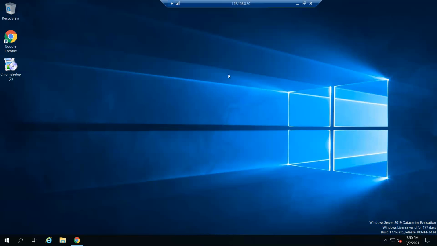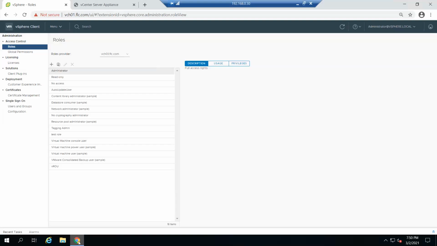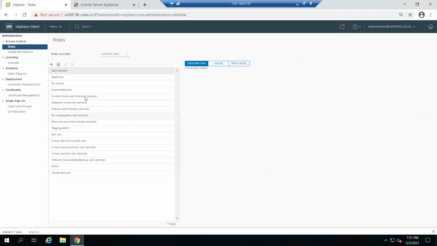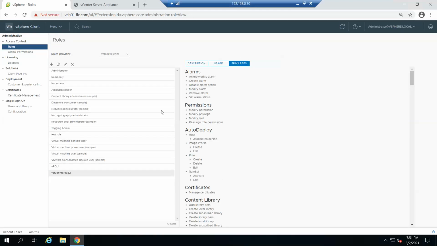Why are we creating a group? We can give permissions to the group so that whoever the user is that is added to that group can get the required permissions. If you go to roles, we are able to see a couple of predefined roles. I will clone one of the roles. I will take the administrator role, clone it and name it group 2, with some description. It is created, and if you see, it has full permissions.